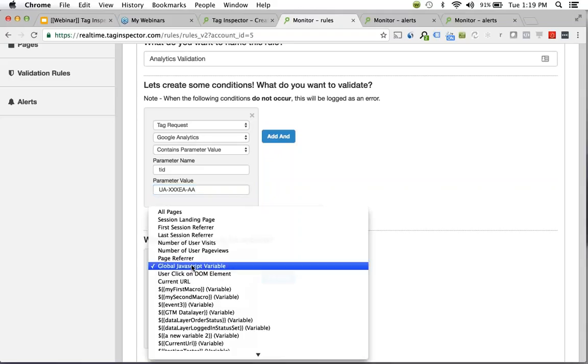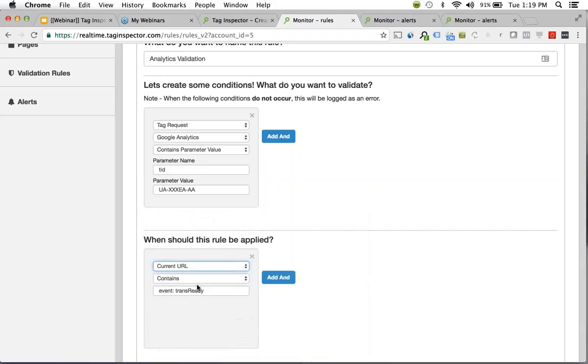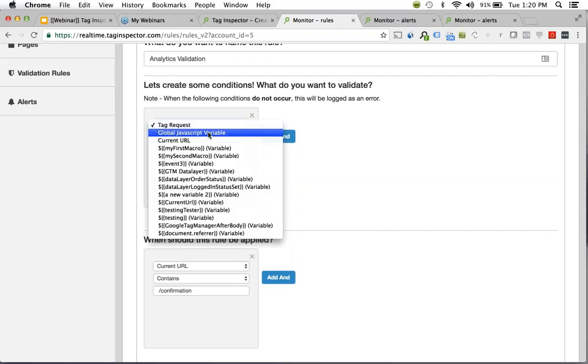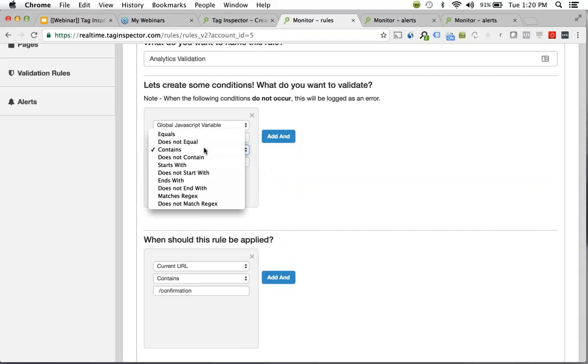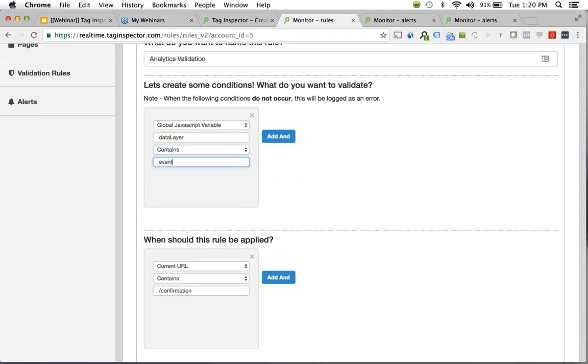What else is possible here? Just as a real quick example. So if my current URL, again, contains slash confirmation, say I want to validate my data layer implementation. So on that confirmation page, I can come here, again, as opposed to the tag request, global JavaScript variable. So I can say data layer contains or matches regex to look for that event, track transaction. Whatever it is that I'm pushing to that data layer object on the confirmation page that I'm then triggering a lot of my tags off of, I can validate that those things are implemented properly.